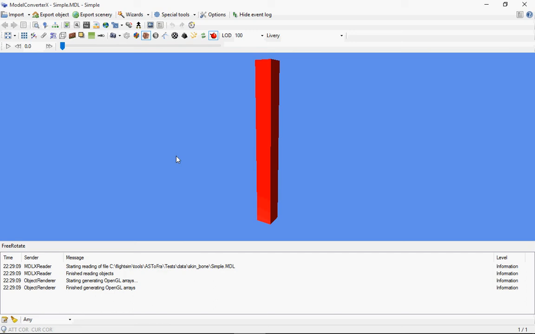Welcome to the first video tutorial in quite a while, and in this video tutorial I want to demonstrate the new skin and bone related features of ModelConverterX. I'll first give a quick introduction to what skin and bone animations are, then we'll dive into more details of how you can inspect them and visualize them in ModelConverterX, and finally I will say something about the jetway animations as well, which are a special kind of skin and bone animations.